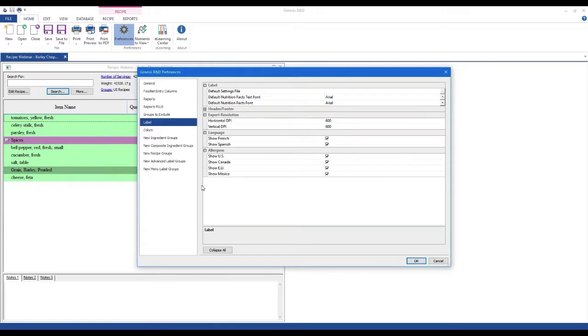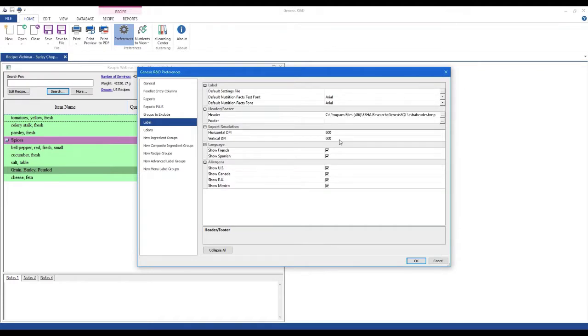Language will show or hide those languages when you create an ingredient. If you do the alternate name or ingredient statement, if you create an ingredient statement in a recipe, it'll show those languages in the ingredient statement window. So again, these two settings are a lot farther reaching than just the label display report, whereas the other sections here are really just designed around the label display report.